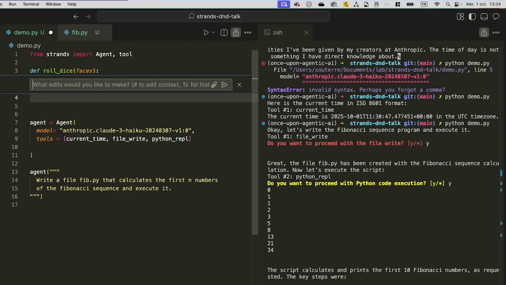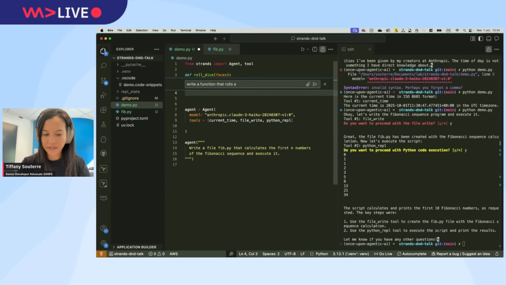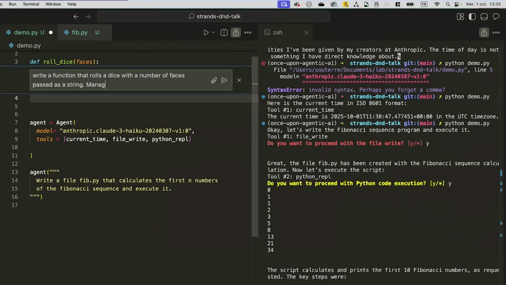And because I'm lazy, I'm going to ask Kiro to write it for me. So write a function that rolls a dice with a number of faces passed as a string, because the LLM sends strings back, so it needs to convert it to integers, and then we're going to ask it to manage errors. Okay, cool. Let's accept this.